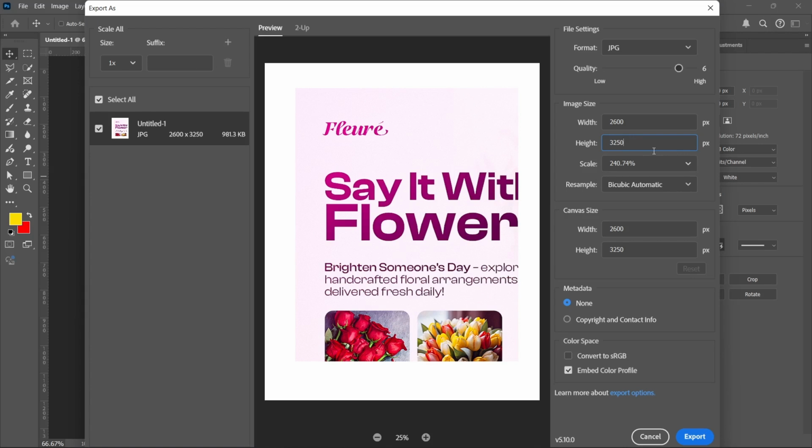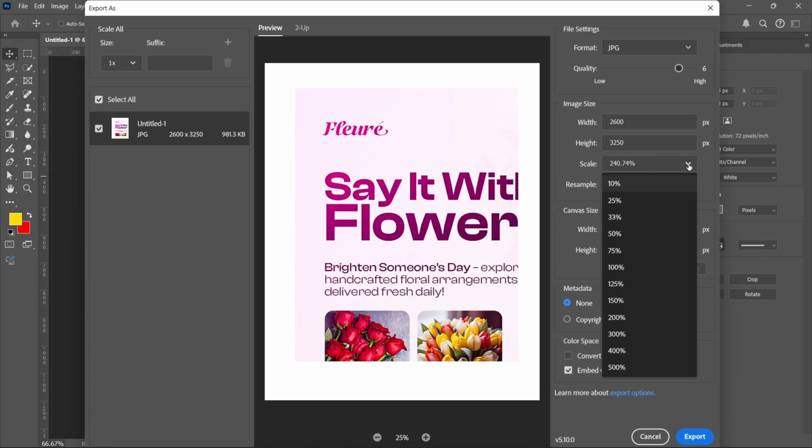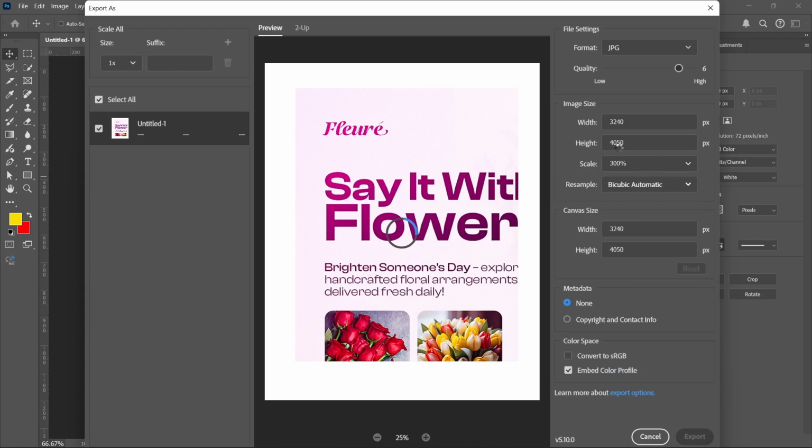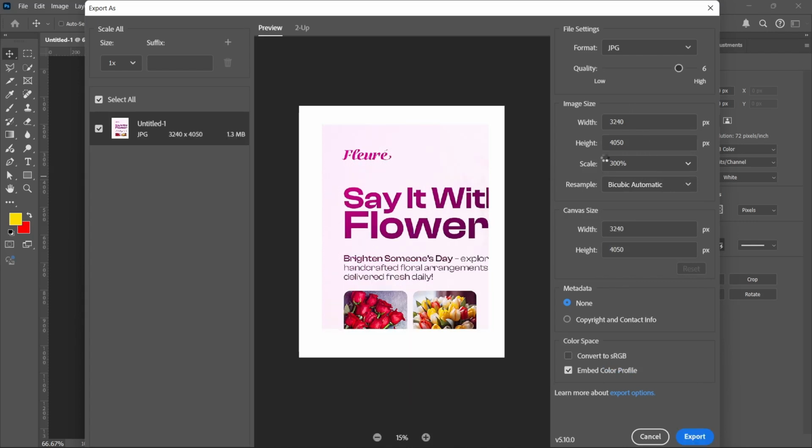Or secondly, you can come here to scale. If you click on scale, you can actually increase the size. If I click on 300%, automatically the number of pixels has increased. It has increased the number of pixels by 300%. So these are the three ways that you can change the number of pixels in your image to make sure that your flyer or poster or whatever you designed comes out as HD on WhatsApp.